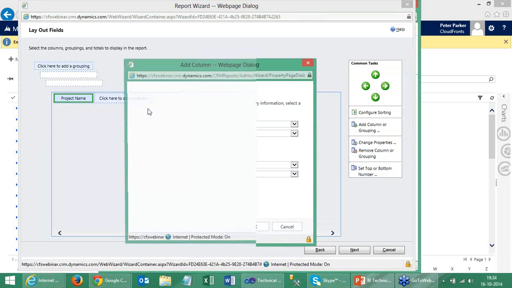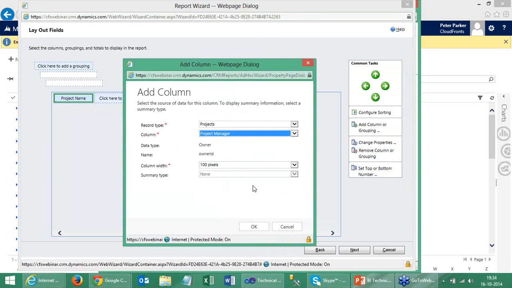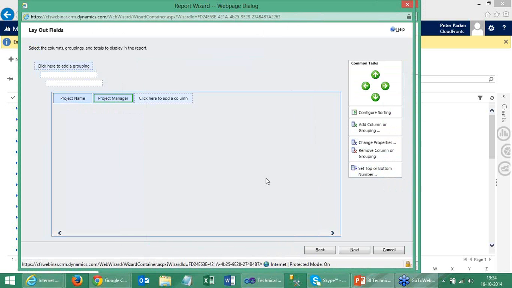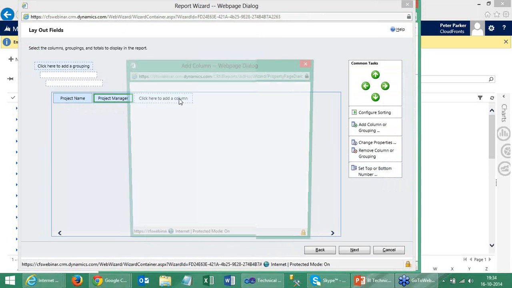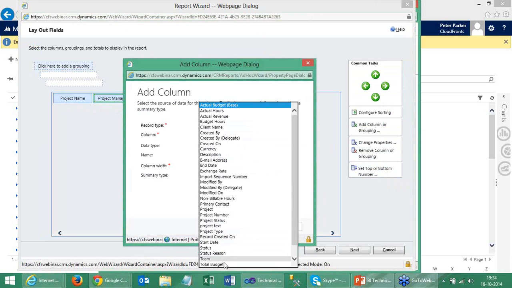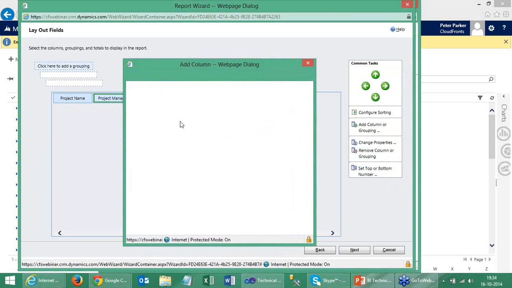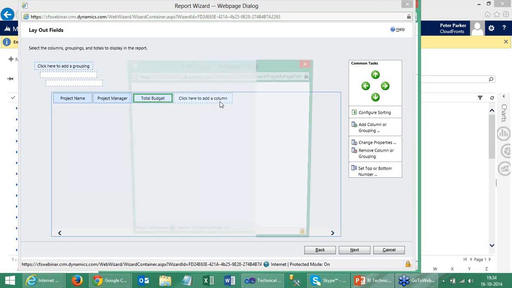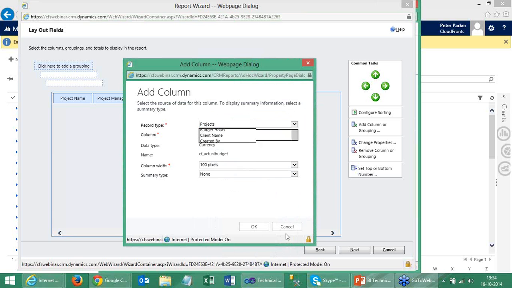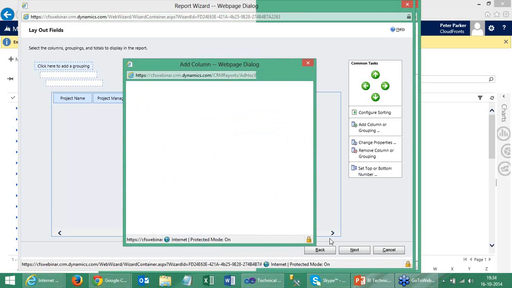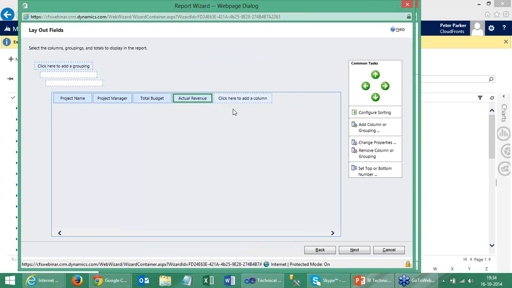I want who manages the project, so project manager. I want to see the total budget of the project. So I click on total project. Next, I want to see the actual revenue drawn from the project, actual revenue, and so on. You can add as many columns as you want.